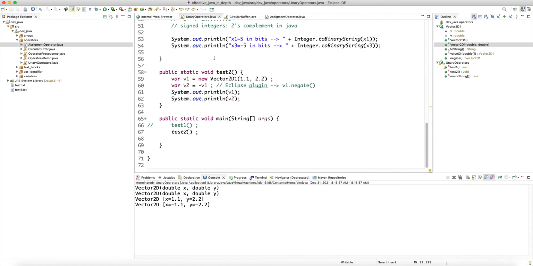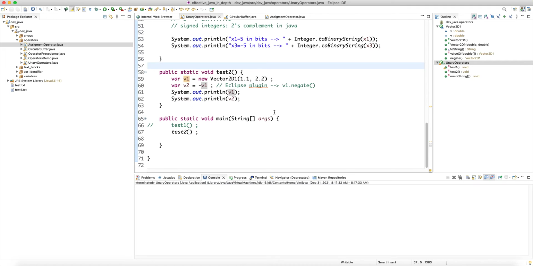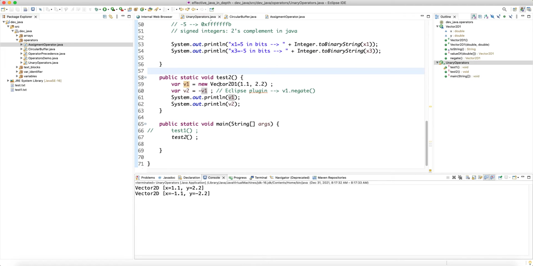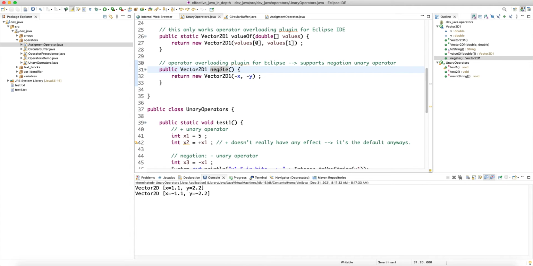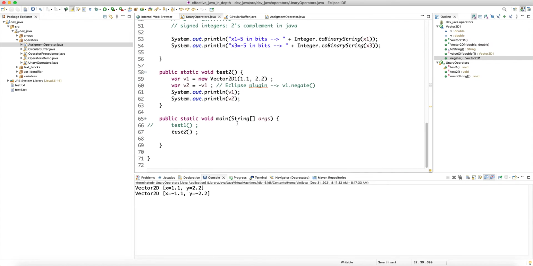All right. So we're going to see, so vector 2D, we create one new vector 2D, and then we overloaded the negation operator, which is a unary operator. Note that this plugin for Eclipse doesn't support plus, because really we don't need to use plus v1, it's just v1, right? But then we're going to use minus v1. So this works. We get minus 1.1, minus 2.2, and remember that when you negate, the contract is you're not going to change the state of the current object. Instead, you're going to create or return a new object, right?